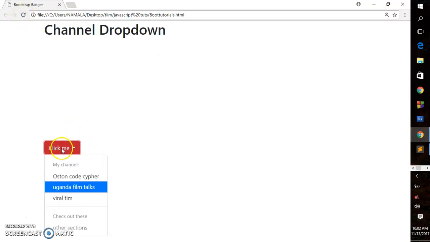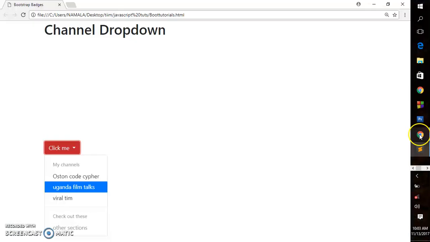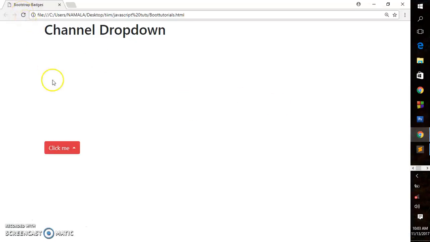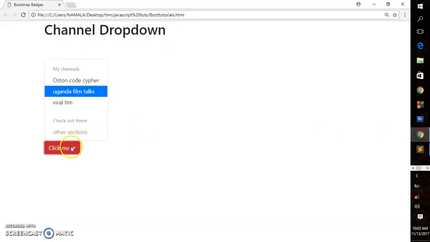Are you seeing? So it's still a drop down, but I want to show you how a drop up looks like. You just need to come to the first div you gave dropdown and you say dropup. Check out. Are you seeing even this arrow, the one we call the dropdown-toggle, has changed to up? And when you click there, your drop down will be facing, your drop up will be facing up.